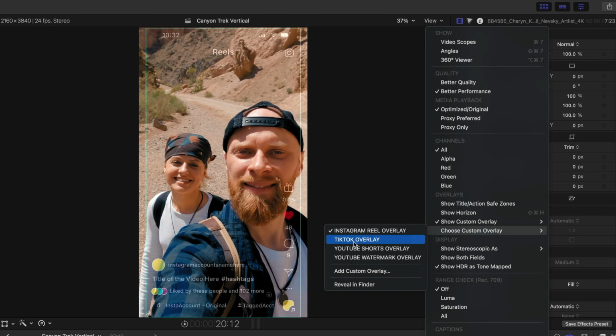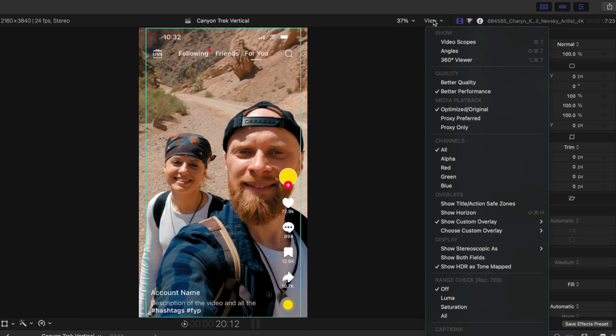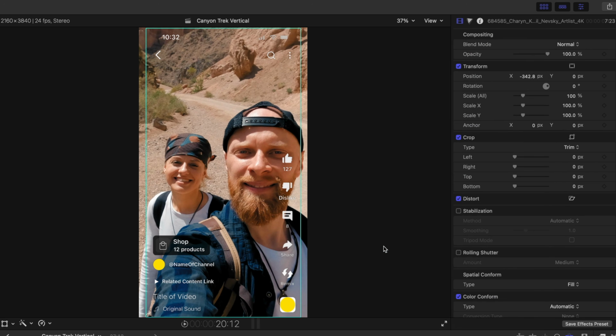And it's important for you to know that these custom overlays are not baked into your video. So when you export, your video will be clean. These overlays are just a temporary tool.